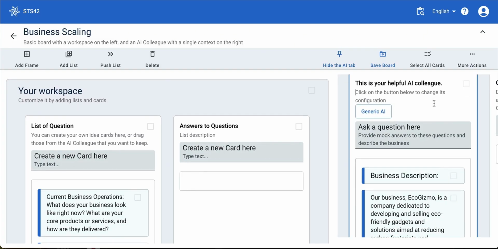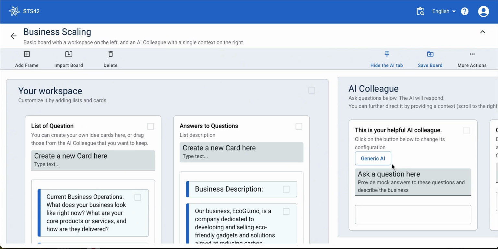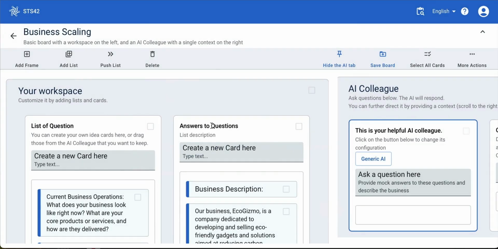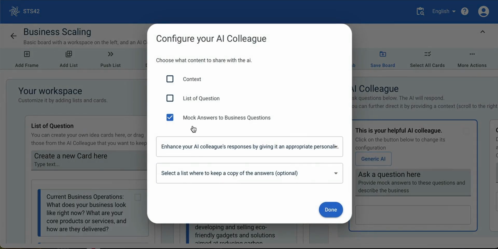So I'm going to select this list. I'm going to select all the cards. I'm going to put them in this list. I'm going to cut and paste. And now my next step is to use this answers to questions list, the mock answers. Actually, I'm going to change the name. So I'm just going to call these mock answers to business questions. So now when I click on the generic AI, you see mock answers to business questions. The name of the list changed because I changed the name.